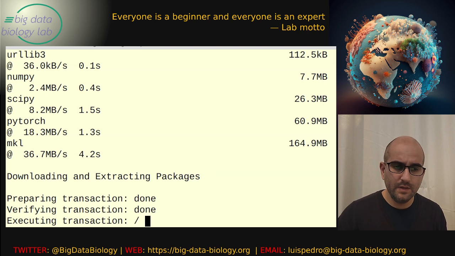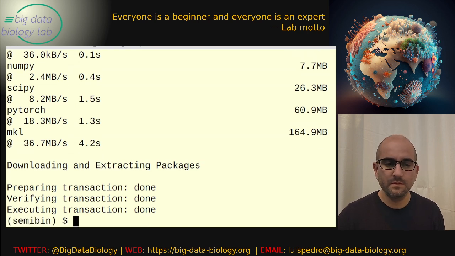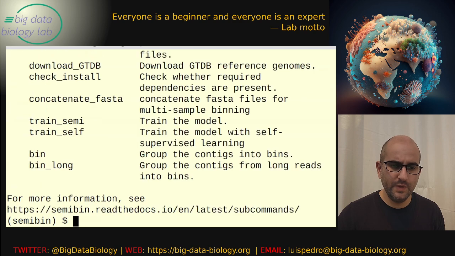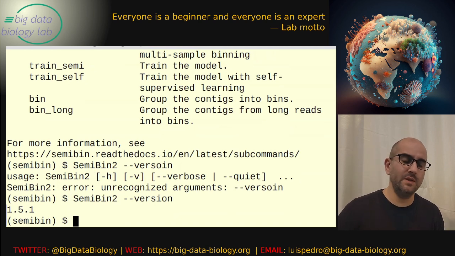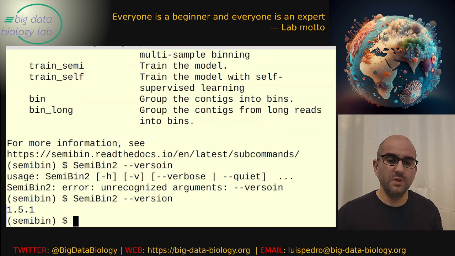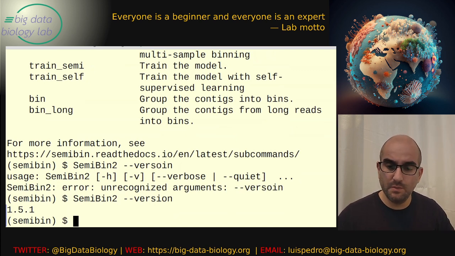Okay, right now, that's done. A little bit of time, and yeah, we can see that, there it is, semi-bin 2. And if we check the version, oops, let me spell version correctly. Yep, it's installed: semi-bin version 1.5.1, which is, as of today, March 2023, the latest version. So everything looks good.